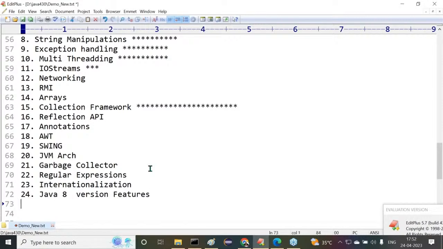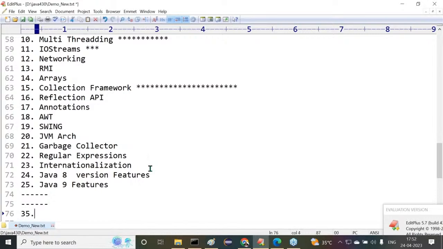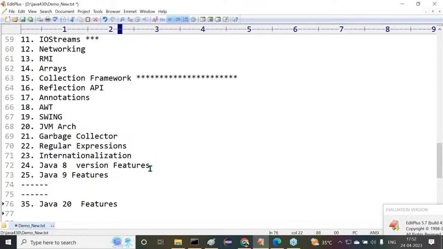All right, from Java 8, the next one is Java 9 features, and so on. Maybe almost 35 to 36 now. At present, I think Java 20th version is available, right? You said so to me. I'm going to prepare Java 20th features also and explain them to you. But as of now, I'm not having awareness on Java 20th.